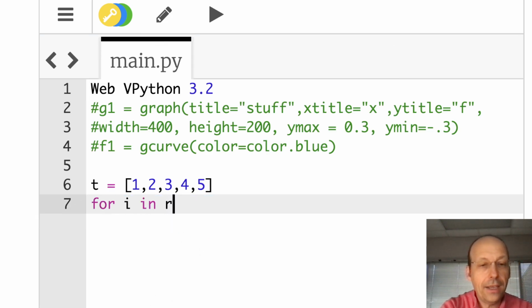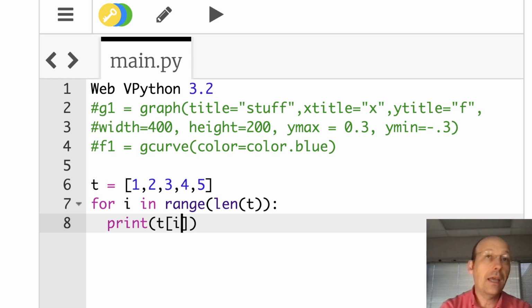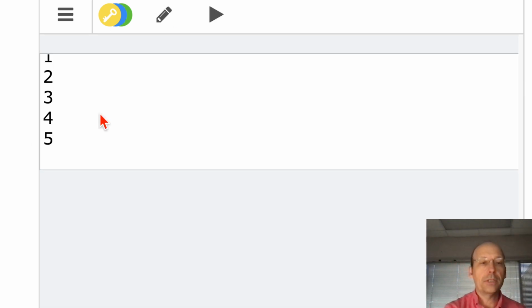For i in range length of t, where len t gives you the length of t. This will go through i is 0, i is 1, i is 2, and so forth. Now I can print t i, using the ith index, and I should get the same thing. Boom, same thing.